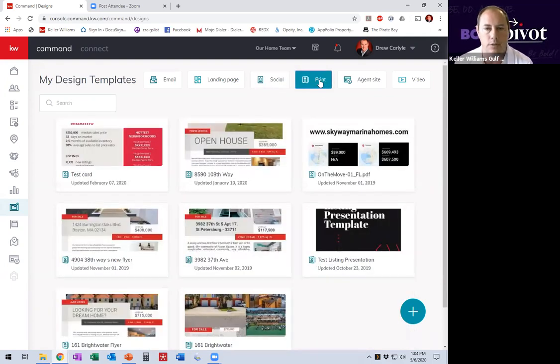Print design, this is where you can design postcards and flyers, things like that, that you would literally print and send out. And when we get into campaigns, we'll talk a little bit more. I think campaigns is next week. We'll talk a little bit more about how you can do postcard mailers straight out of the system.